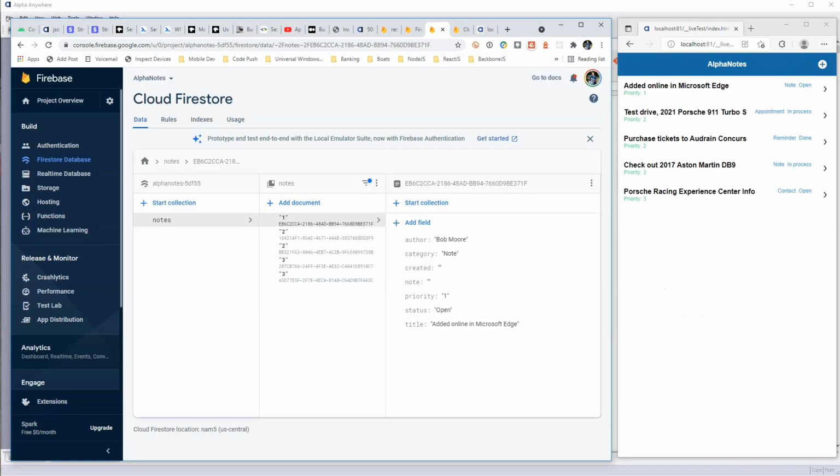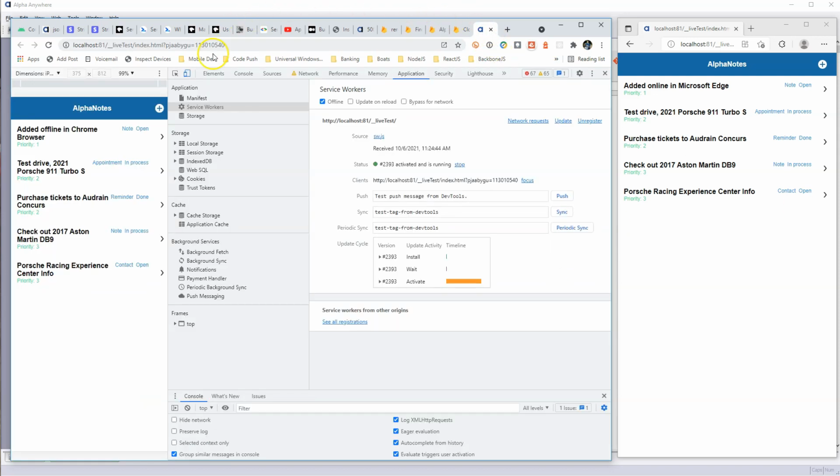Next, let's take a look at the Cloud Firestore console. Here you can see that the record we just entered from the app in the Edge browser was uploaded to Firestore. Now I'll go back to the app in Chrome, which is offline, and once again I'll refresh the page so we can see that the record that was entered in the Edge browser is not here, but the record that was entered offline here in Chrome is in the local database.